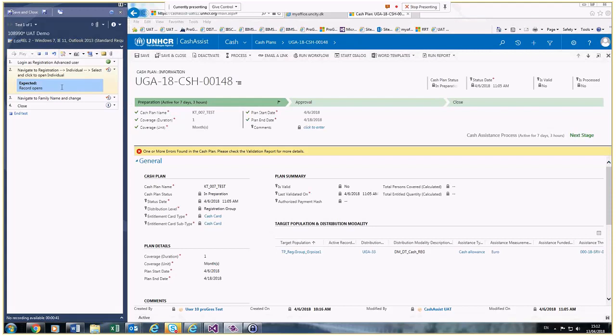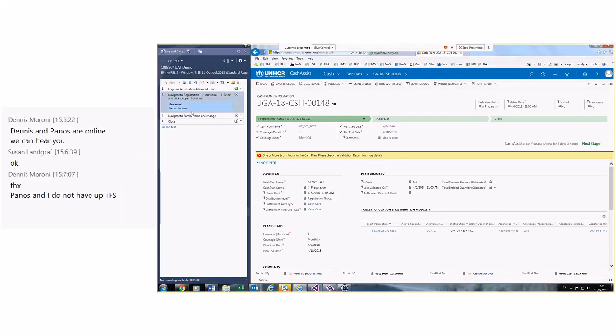Not every step will have an expected result, because, for instance, log in, well, it's quite obvious that you want to get logged in. That's the expected result of that step. So we don't put tiny details into every step. But for more complicated ones, there'll be an expected result, and that's what you should be looking for, and that's what you should see happening in the Cash Assist application. And if it doesn't, then that's when you fail the step. Now, I'm not actually going to test anything here and see it not work. This is just a pretend demo.